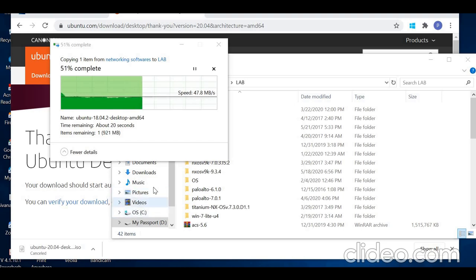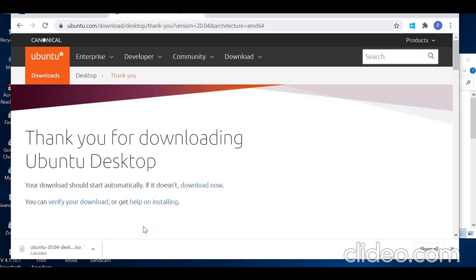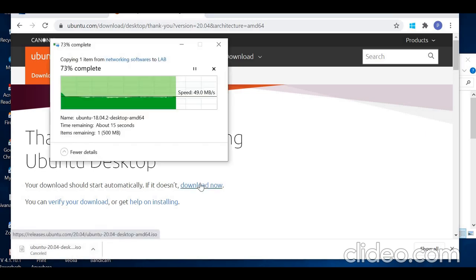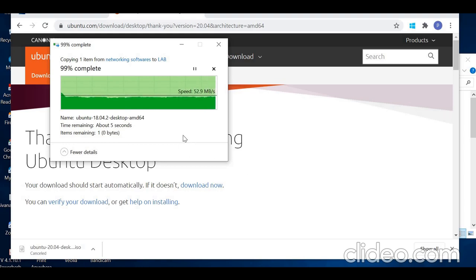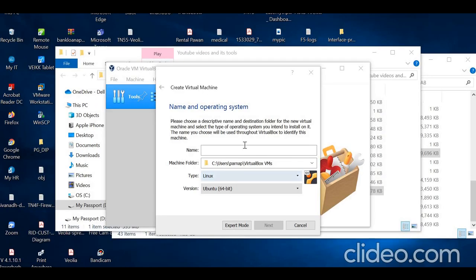If you have an internet connection, you can download it. That was a 20.4 version, but this is an 18 version. So everything is the same, only the version is different. It is somewhat older, but both might be the same. I had also downloaded it from the internet some time ago. Okay, the created VMs will be stored in C users, VirtualBox VMs.